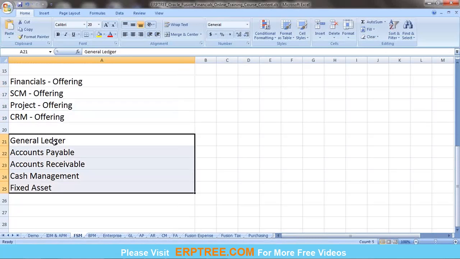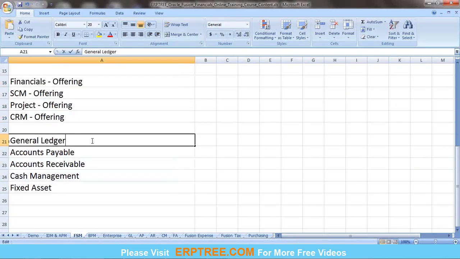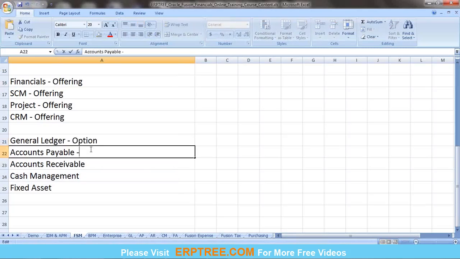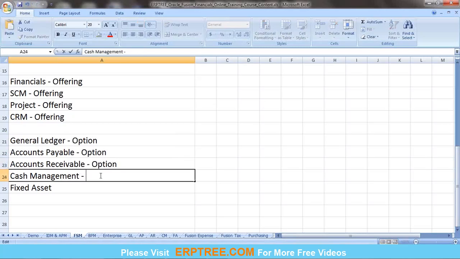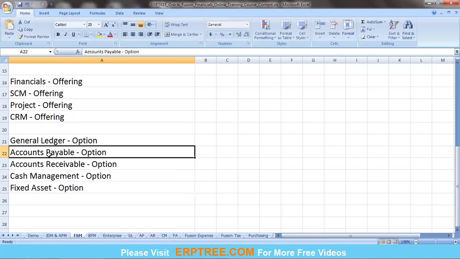But these applications, what we call applications in EBS, in Fusion we call options. This is one option, this is another option. These five we call five different options. So in Fusion we have different offerings, and every offering will consist of one or multiple options. Those are nothing but modules.